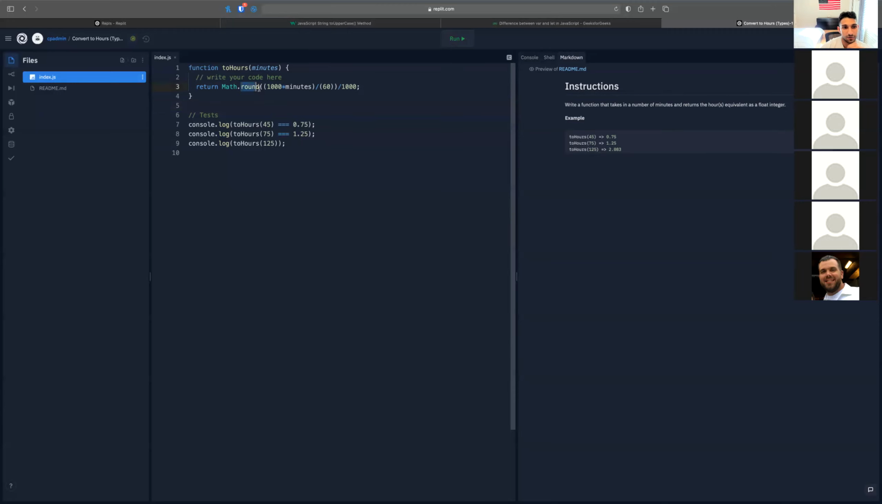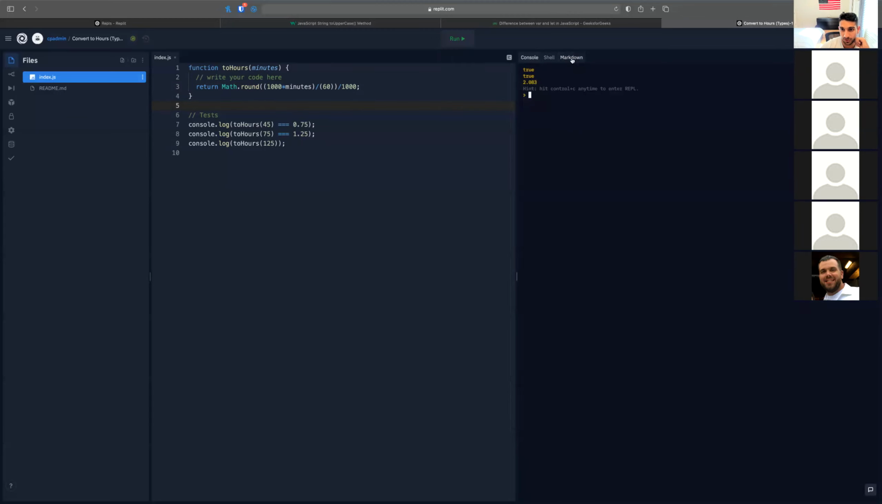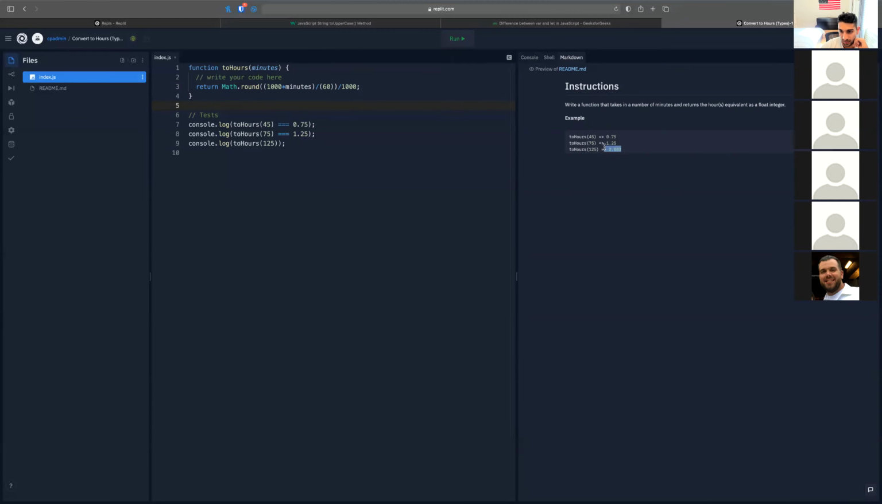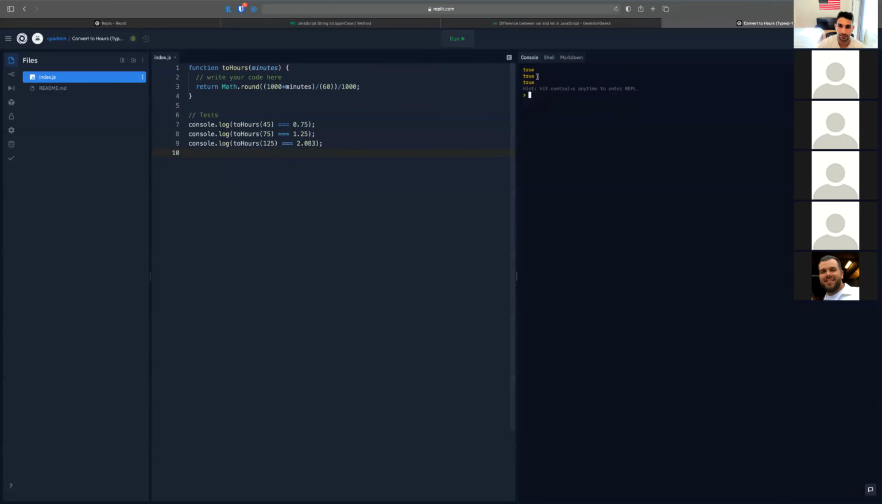Remember, the reason I have to do that to move the decimal point is because the round operation only works on rounding to the nearest integer, not rounding with a specific precision in mind. So now I'm getting 2.083, which is the expected output. Great. And now all of our tests pass.